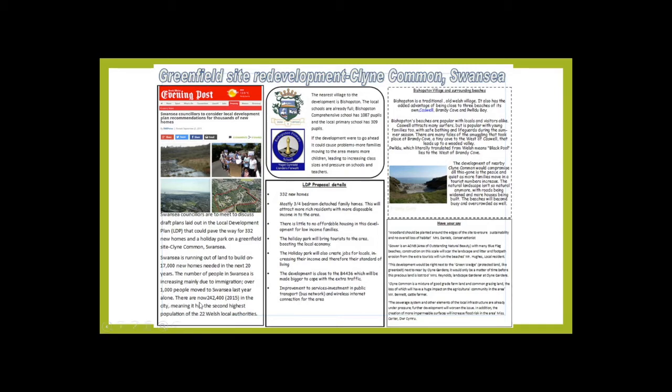It says down here why it's needed. We're running out of land to build on, and we need 17,000 new homes over the next 20 years. So where are we going to put them? The number of people in Swansea is increasing, mostly due to immigration. So we're going to need more homes. Where are we going to build them?